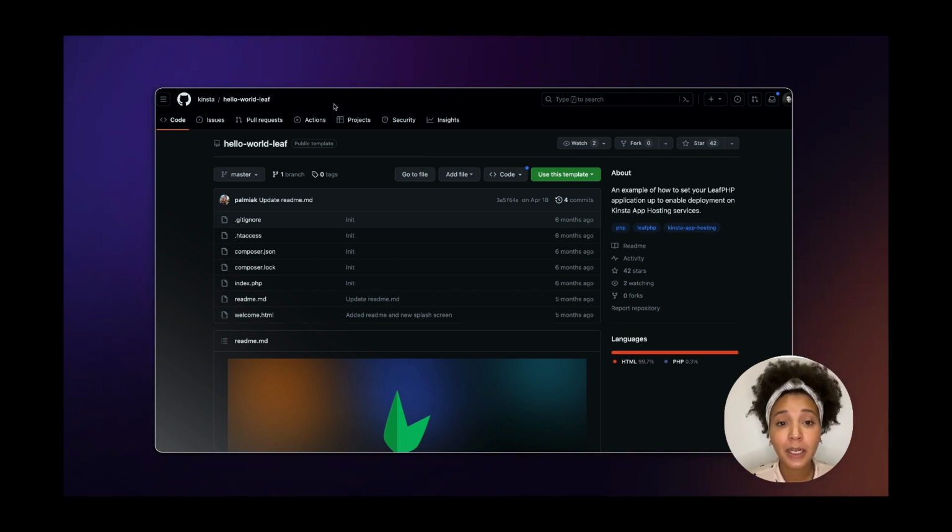Leaf is a slim and lightweight PHP framework that focuses on the developer experience, usability, and high code performance. You can learn about it by checking out the Leaf PHP website.